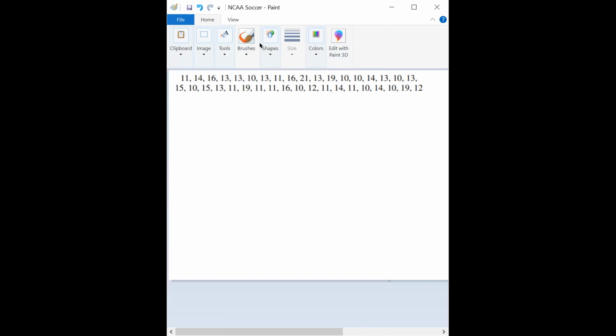Okay, so here we have a data set. This data set represents the number of goals scored by NCAA women in soccer games in 2016-17. It's not all of the data that's in the data set, but it's a portion of it, and we're going to go through and take a look at it.